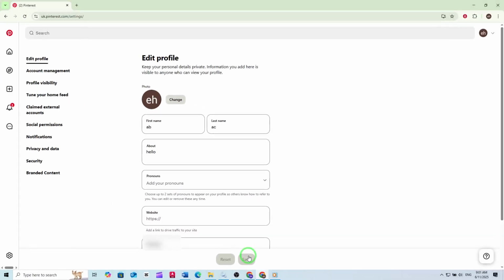This update streamlines profile management and keeps your professional and social media identities consistent. And that's it. Changing your Pinterest last name on PC has never been easier with this new update. Just remember to use LinkedIn as the starting point, and you'll have your profile updated in no time.